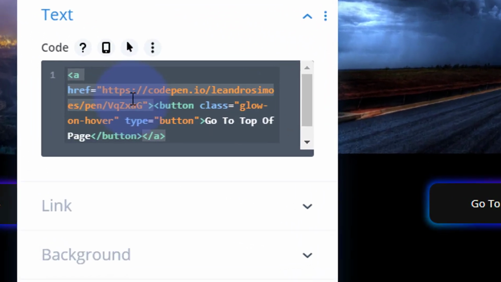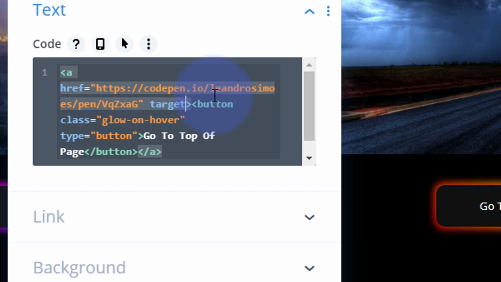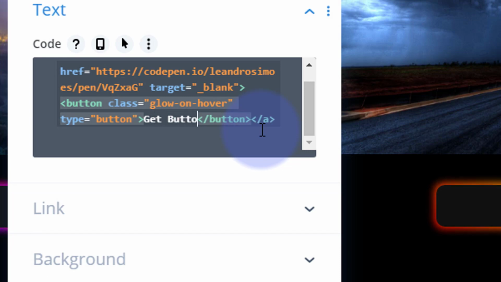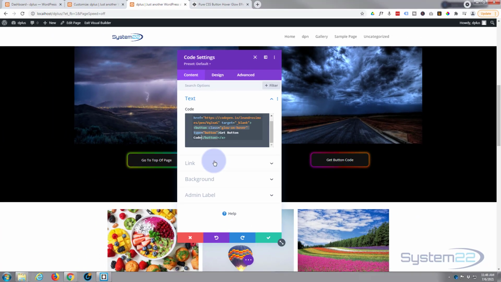a new tab. So just after the inverted commas there, let's put a gap in. I'm going to write the word target, T-A-R-G-E-T, equals, and then open and close some more inverted commas. And I'm going to say underscore blank. And that will open this in a new window. And we want to change what it says. So get button code. As you can see, that's changed what it says on the button there.